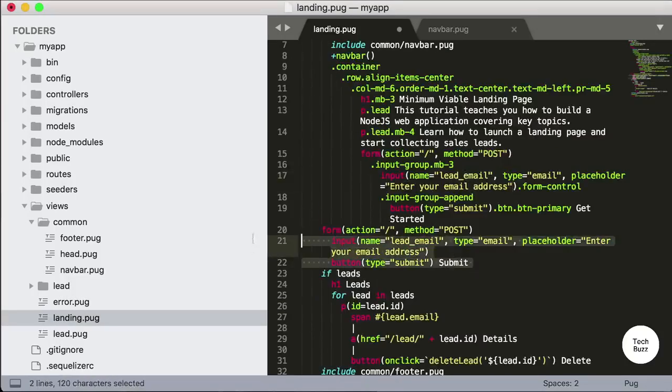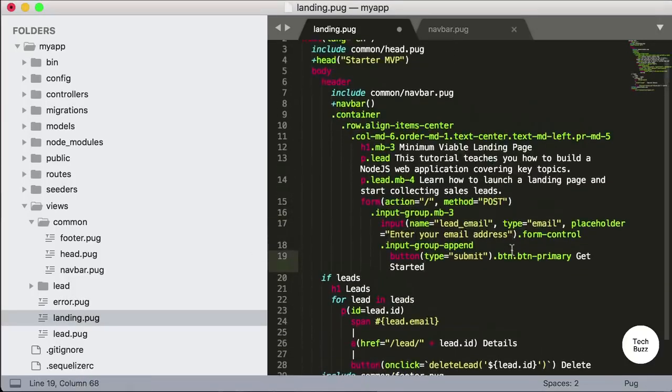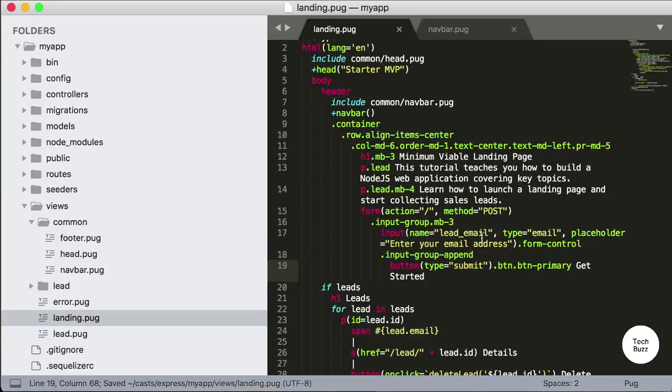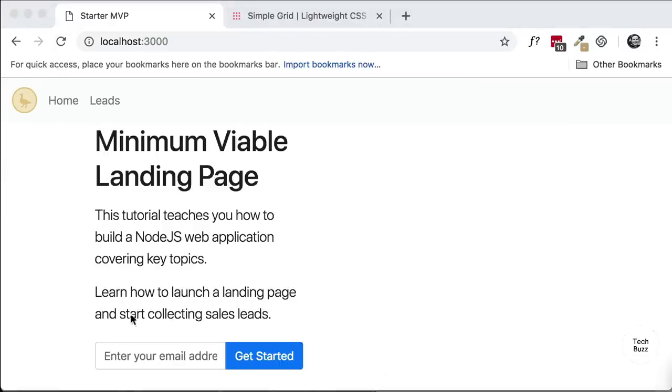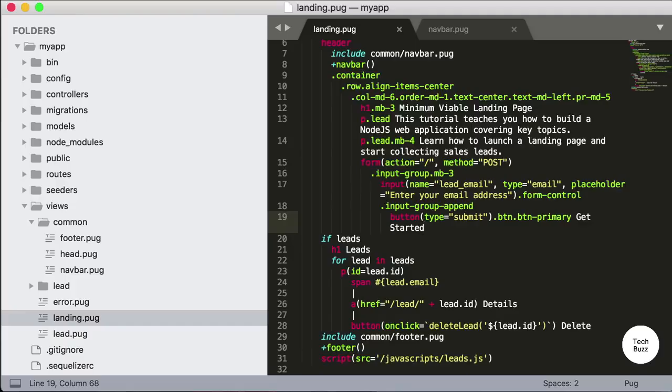And let's delete this part. Now let's save this file and reload our page. Now we have a landing page that has an updated look. Let's go back to landing.pug and we're going to update the portion where we list the set of leads.